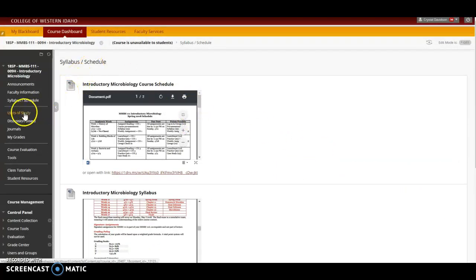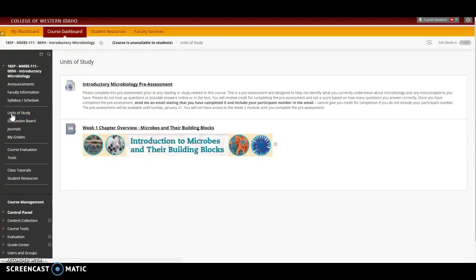Okay. The next tab is the Units of Study tab, and this is where you are going to find all of the instructional materials for this course. The first thing you'll see here is the Introductory Microbiology Pre-Assessment. This is not an exam. It is designed to help me be able to see what you currently know about microbiology, so I can address any gaps or possible misconceptions you have about particular things.